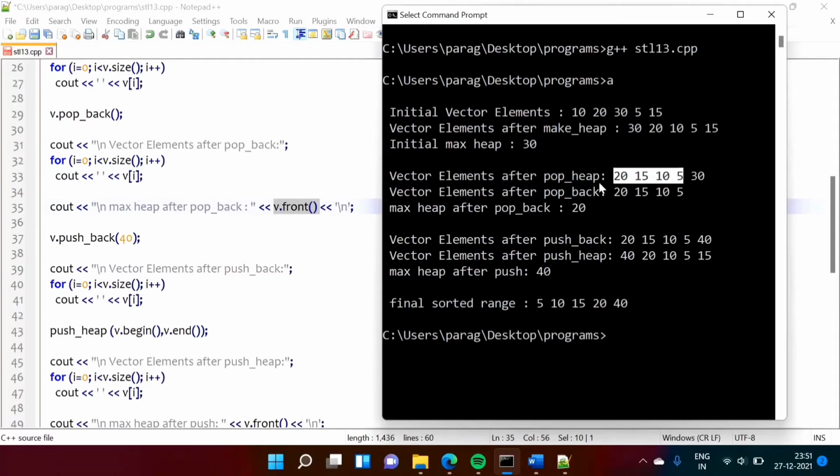Then we have called the pop_back function. Actually, it is a vector function. Pop_back is removing this 30, right? And anyhow, the remaining values were in a heap only, as per the heap data structure. Then we are returning the maximum value, v.front. So v.front will definitely give the maximum value because it is at the front, at the root of the heap. 20 we got.